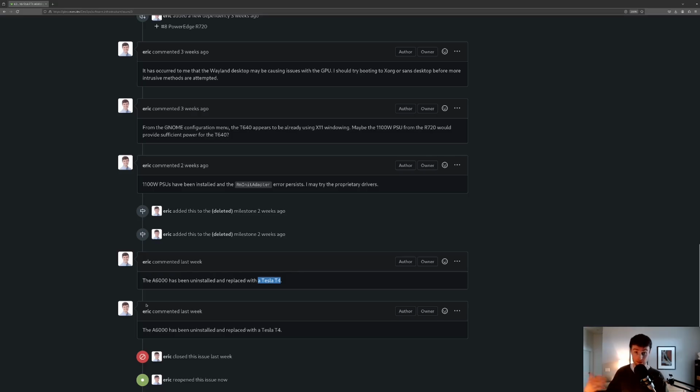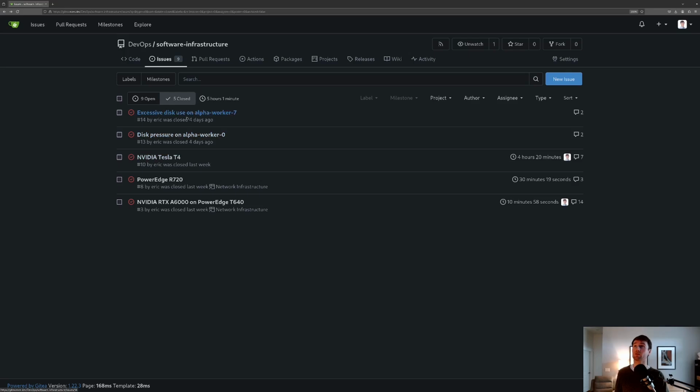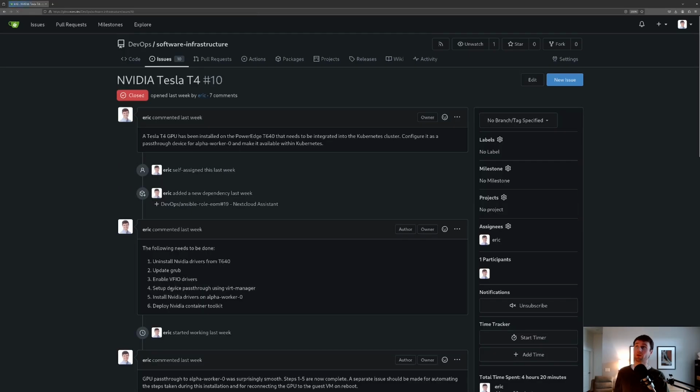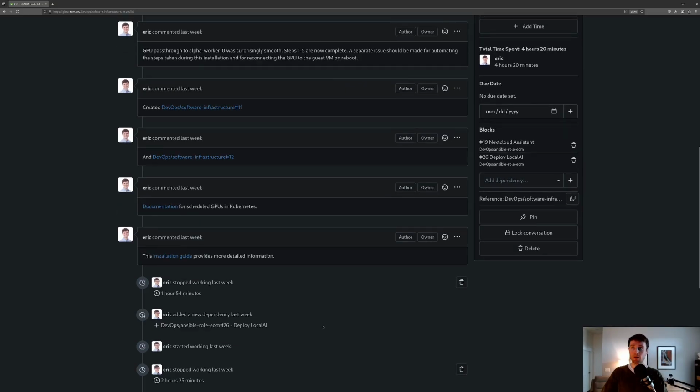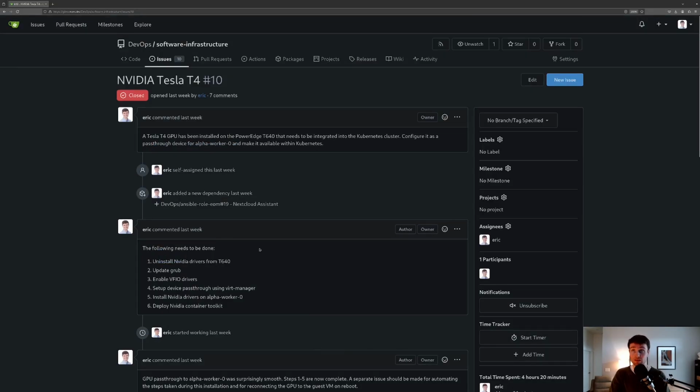And the Tesla T4 works just fine. I believe the ticket is closed, or maybe, yeah, this one. So this one was a lot quicker. I just ordered the T4, tried it out, and it kind of just worked. And I can show you it working today. We have LocalAI working. That being said, what worked here specifically was that I did GPU pass-through on this GPU, the T4. And that's what I showed you last week.